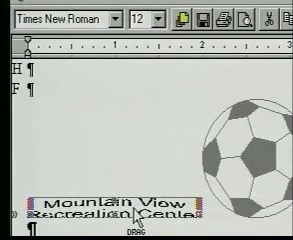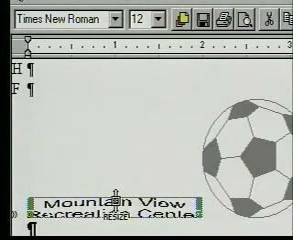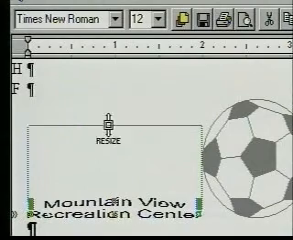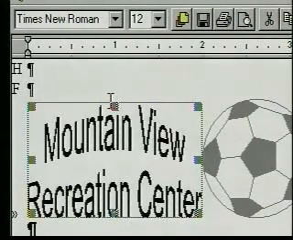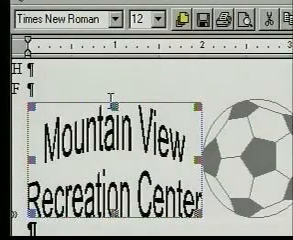Now move your cursor to the middle box that appears on the top line of this graphics box. The mouse pointer turns into a resizing arrow. Click and drag this arrow until the top line is level with the top of the soccer ball graphic. The mouse method obviously is quicker than using the Format menu. However, it isn't as precise.